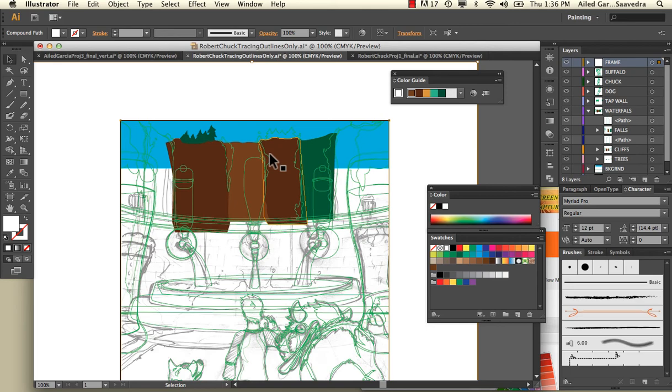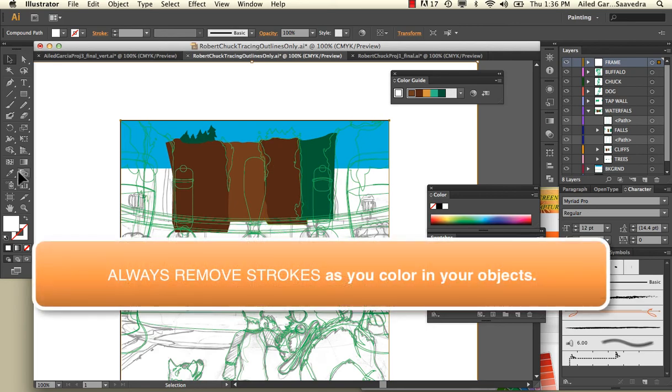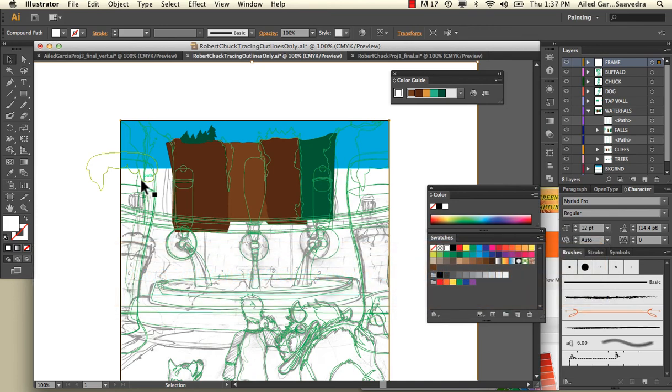One last reminder, just remember to always remove the strokes as you color in your objects. When you turn in your final project, you cannot leave the lines or the strokes on it. If you want to define the object's edges, then you need to create shapes filled with color to create shadows and highlights to give your objects form and definition as needed. You will see that in the lecture that deals with highlights and shadows, okay?